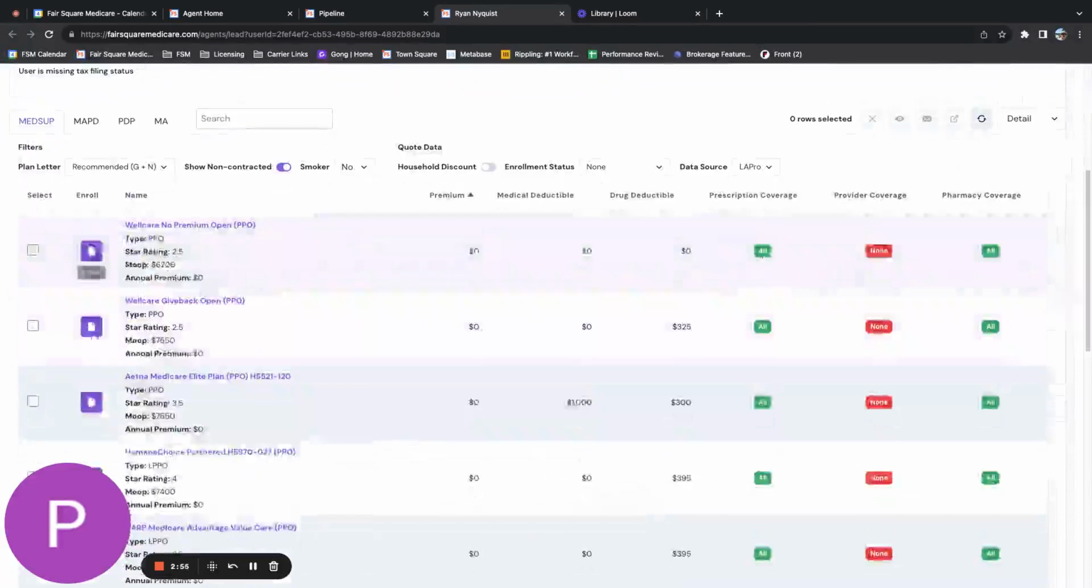You can also search and sort by all these criteria. You can add household discounts if there is anything like that.